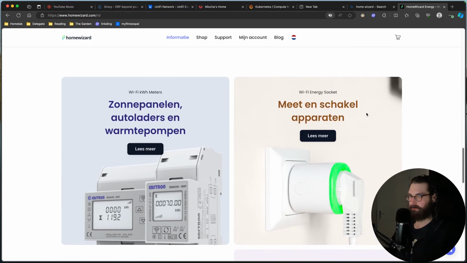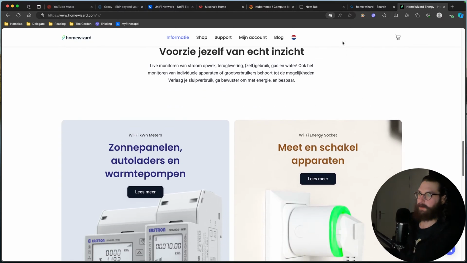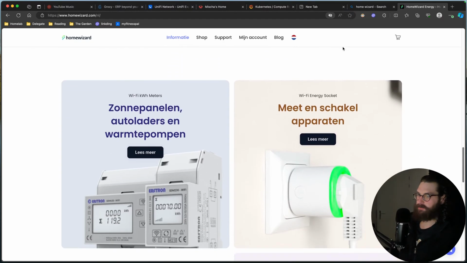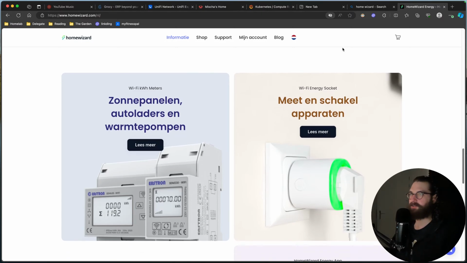So it's working on my app. I can see the power usage on my mobile phone, but I want to have it in my Kubernetes cluster, of course.